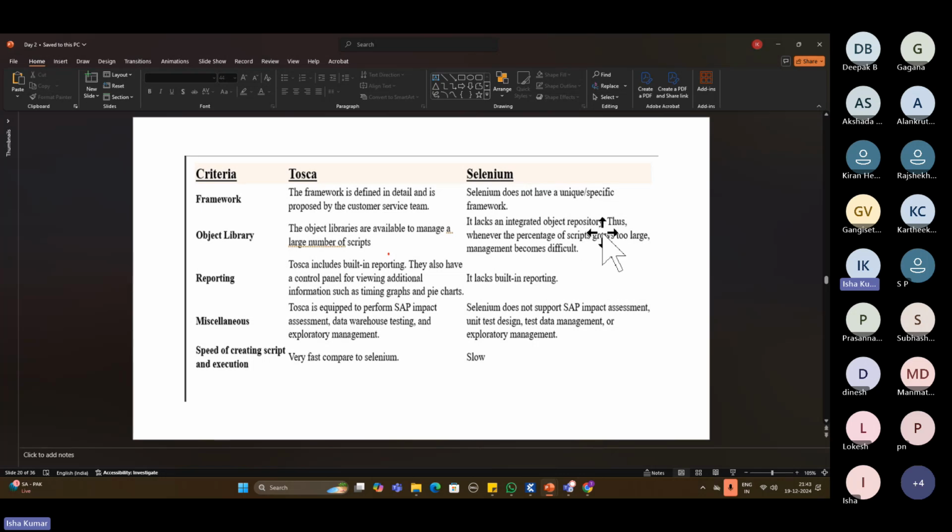Selenium lacks an integrated object repository, so there is no special object repository for Selenium. Reporting, I've already told you, there is an inbuilt reporting tool and it helps us view additional information. In Selenium, it lacks a built-in reporting tool. Miscellaneous, it also helps with SAP impact assessment, data warehouse testing, and exploratory management. And the speed of creating any script and executing it is very fast compared to Selenium. Selenium is a little slow because you have to understand the code and write the code.